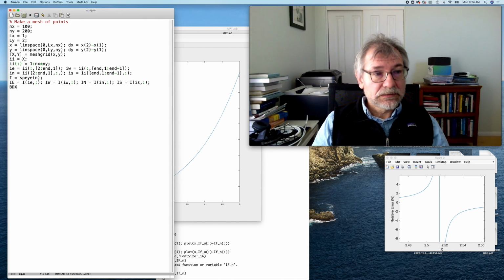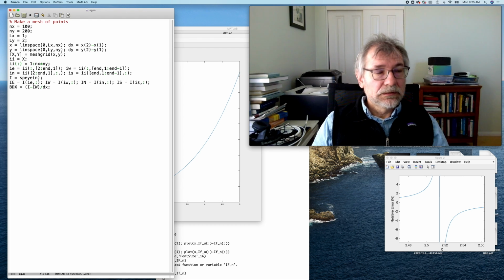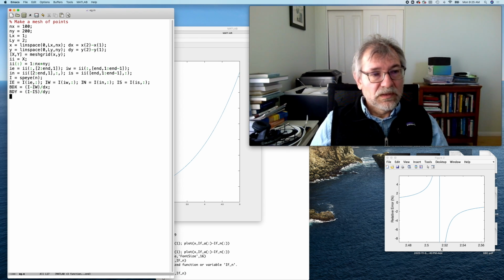So BDX is equal to I minus I west divided by dx, and BDY is I minus I south divided by dy, and then the gradient operator, grad, is equal to the x derivative and the y derivative. So let's do BDX semicolon BDY. This will stack these two operators one above the other.